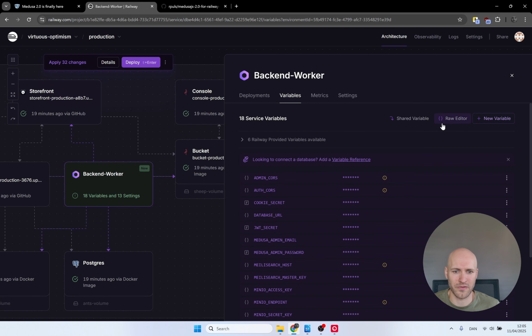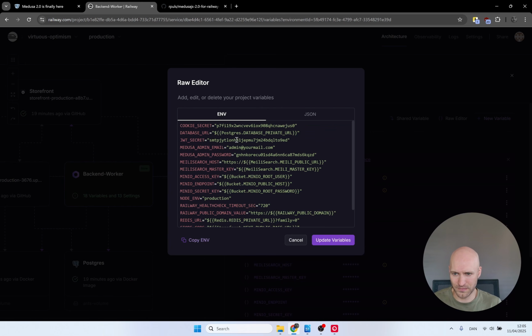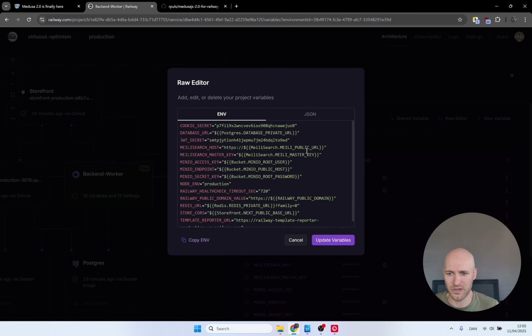So go into the variables and open the raw editor, and all the CORS ones we don't need anymore. So we can delete admin CORS and auth CORS. Let's see, we need the cookie secret, we need the database URL, the JSON Web Token secret, and then there are these two values for the login credentials of the initial admin user. We don't need those here. And then it's optional whether you want to keep it connected to the MeiliSearch and the MinIO bucket.